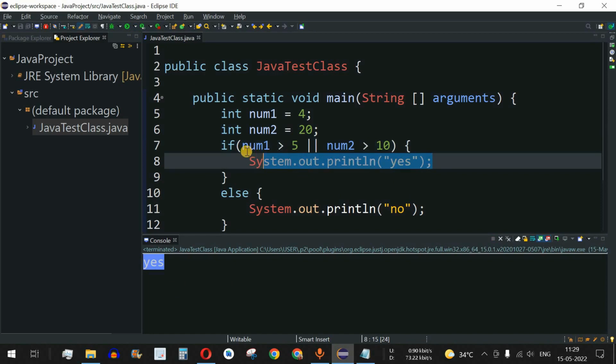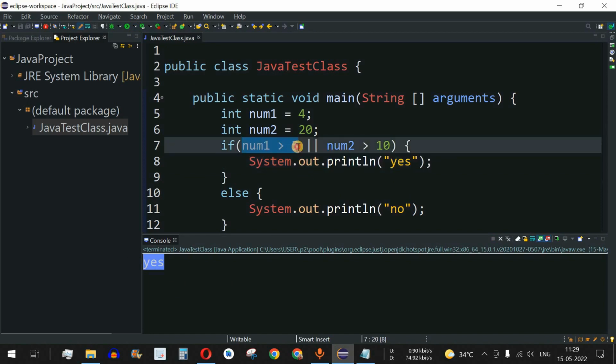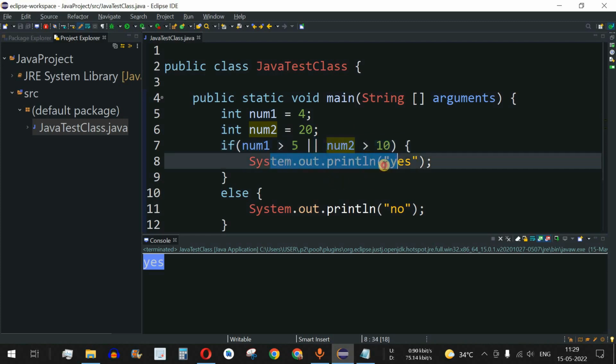That's because when num1 is greater than 5 is checked, it returns false. But OR can expect the other condition to be true. So the control flow goes to this condition, that is num2 greater than 10, yes in this case, and this returns true. So any one condition is returning true. That means OR will help us to execute this block of code in the if statement. And the same has happened over here. Yes is getting printed.